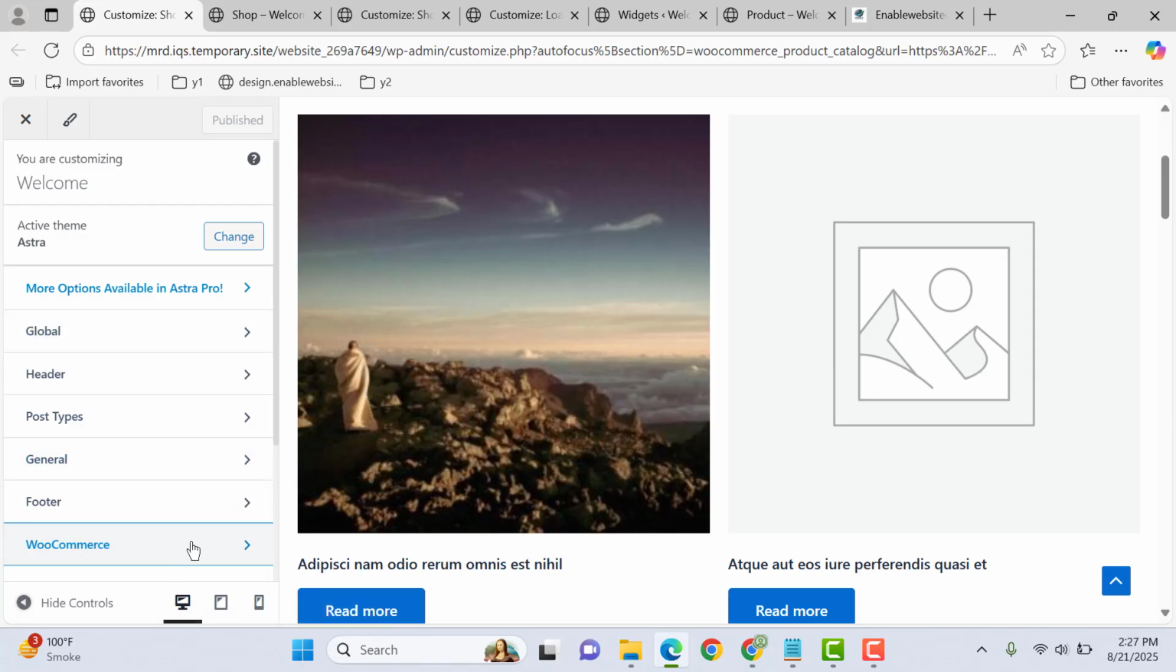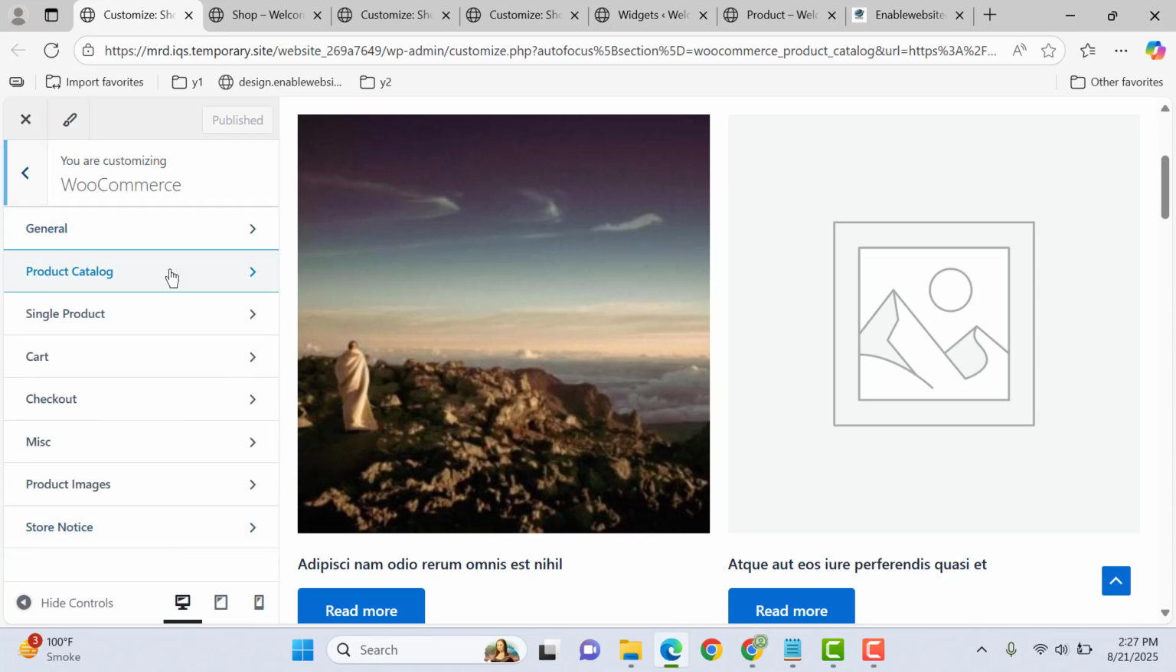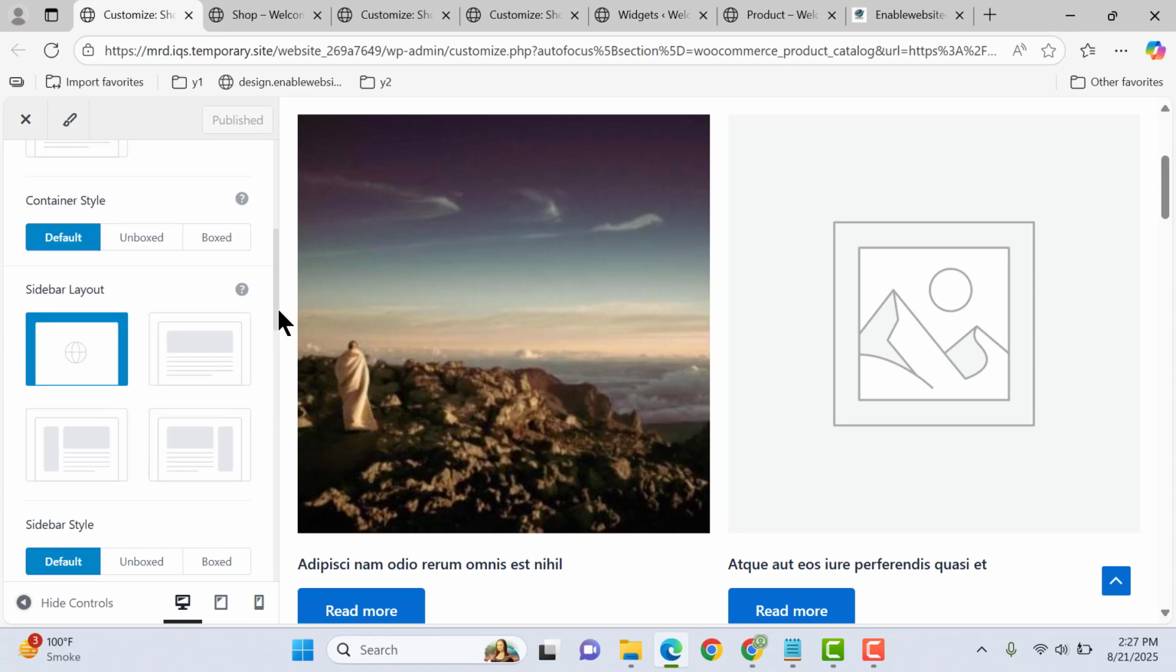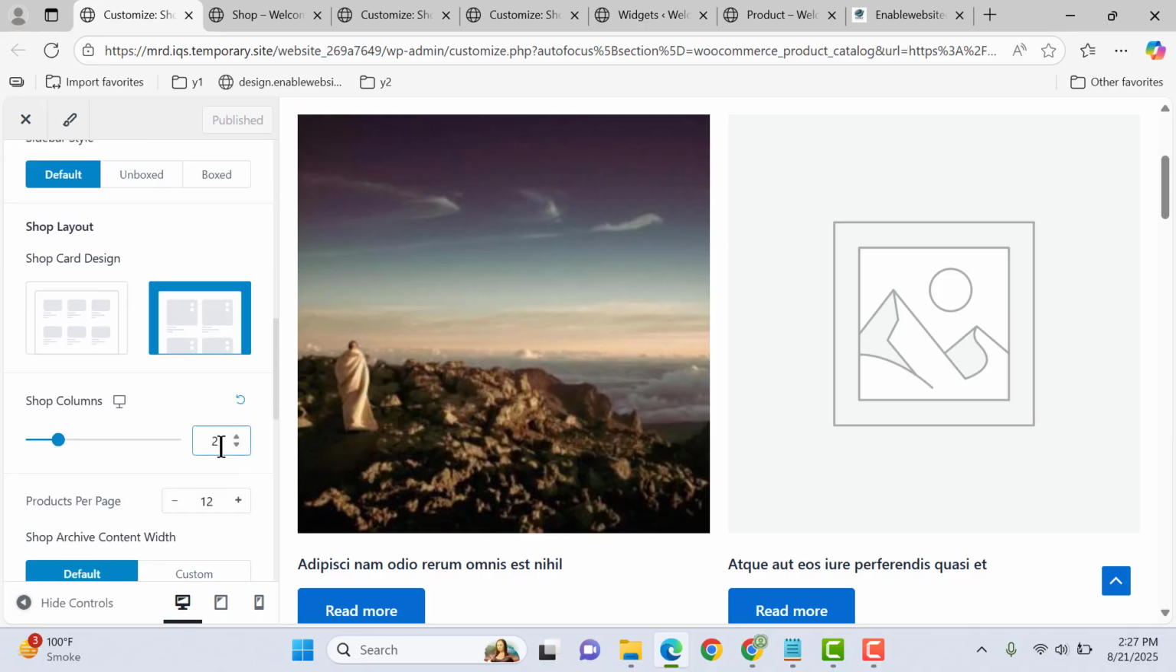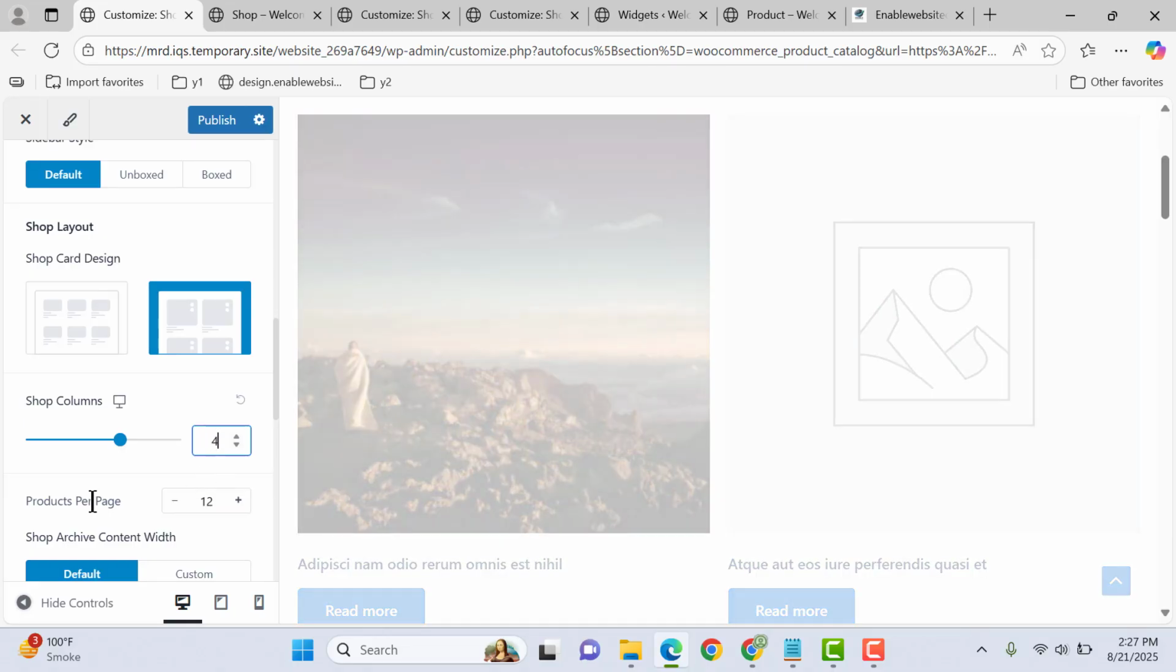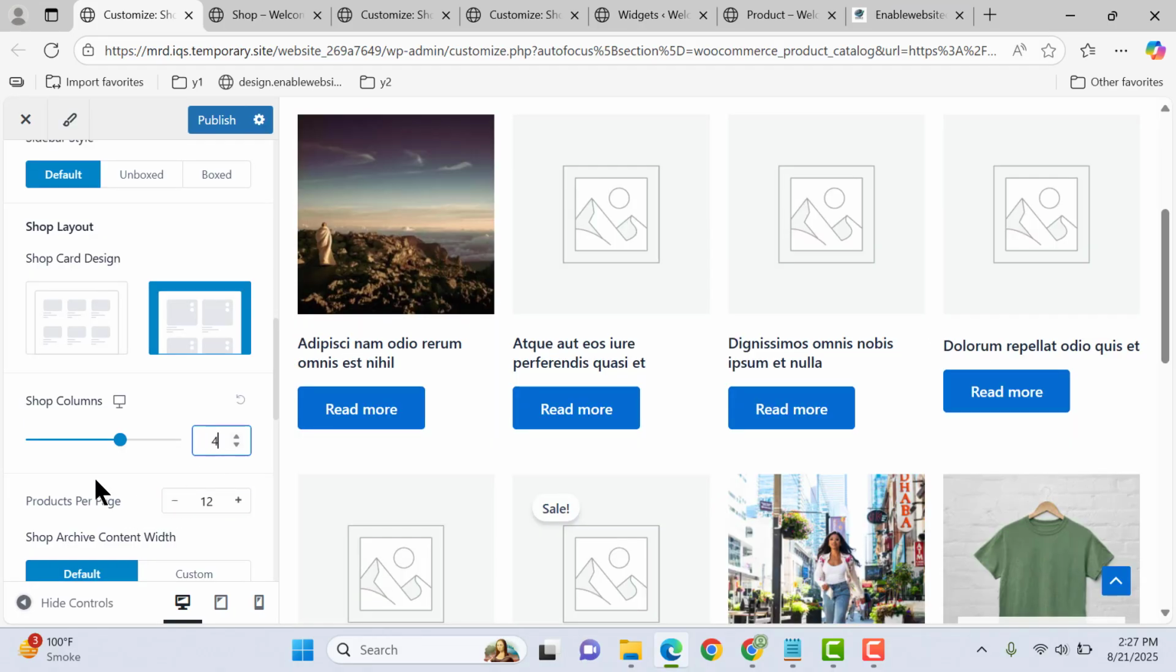Simply, here you can see WooCommerce. Click here, then Product Catalog, scroll down, and here you can change the number of columns to 4 and how many products you want to display per page. Currently it is 12. You can add whatever you want to display, then click on the Publish button.